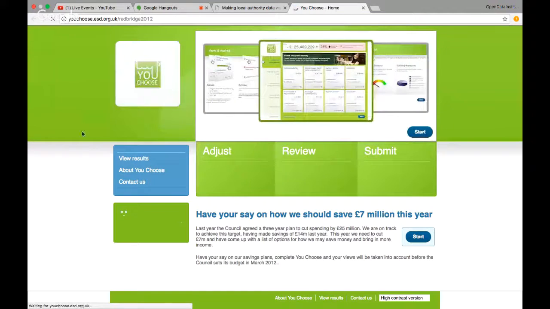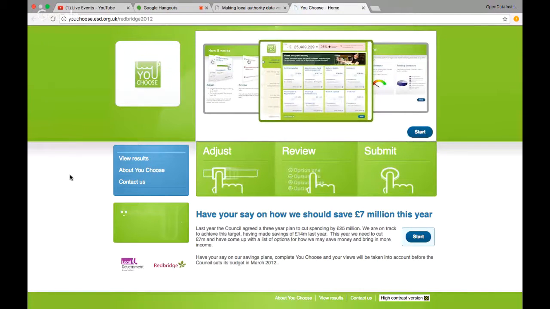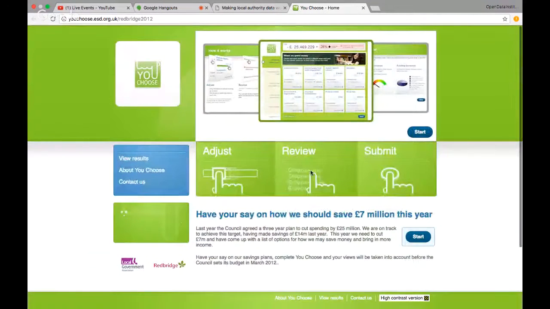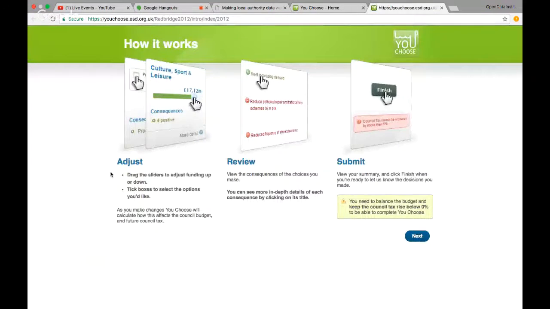So here we go. This is London Borough of Redbridge. Have your say on how we should save 7 million this year. Now, that's a lot of money, but council budgets are in the region of 100 million per year, which again sounds like a huge amount of money, but the vast majority of that budget usually goes on social care, adults and children's social care, which is an expensive thing to deliver and obviously has to be done. So it looks like, okay, I can't click any of these things. There we go, click the start button.